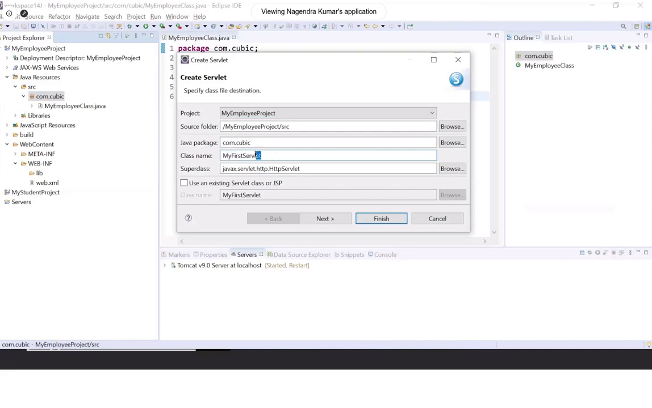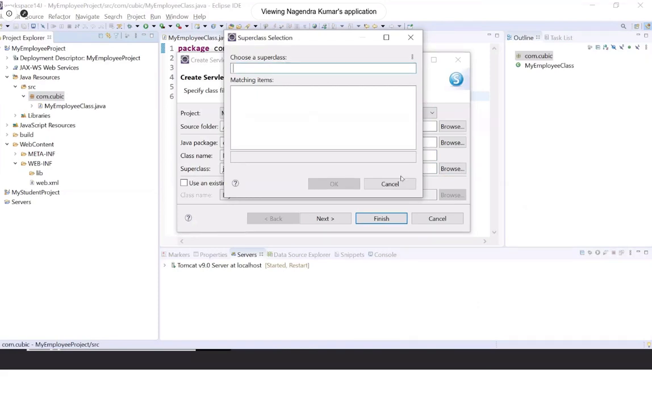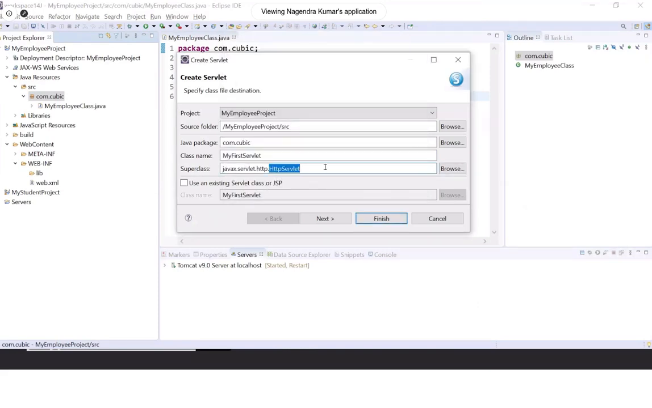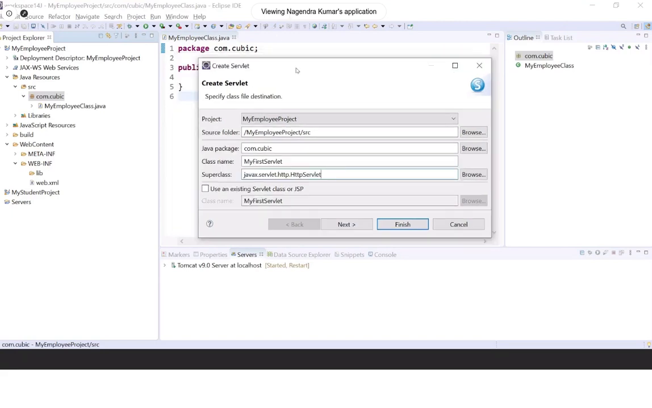So the superclass of your servlet will be, as we discussed already, HTTP servlet. If you want to change it, you can change it. You can give another class name, or you can simply write generic servlet or servlet here. Okay. So it will be present inside this package. Let me click on next. So you are understanding the difference between creating a class and creating a servlet, right? When you click on next, as we are extending HTTP servlet, by default we will get some methods of HTTP servlet available.